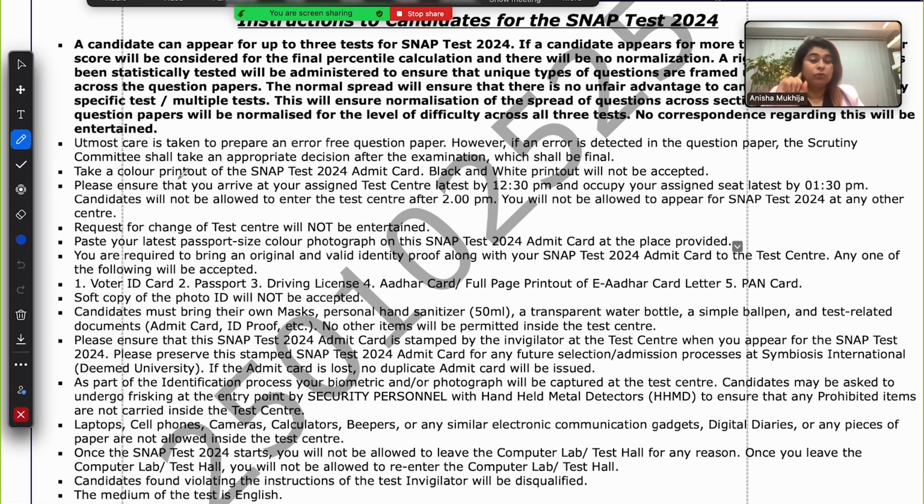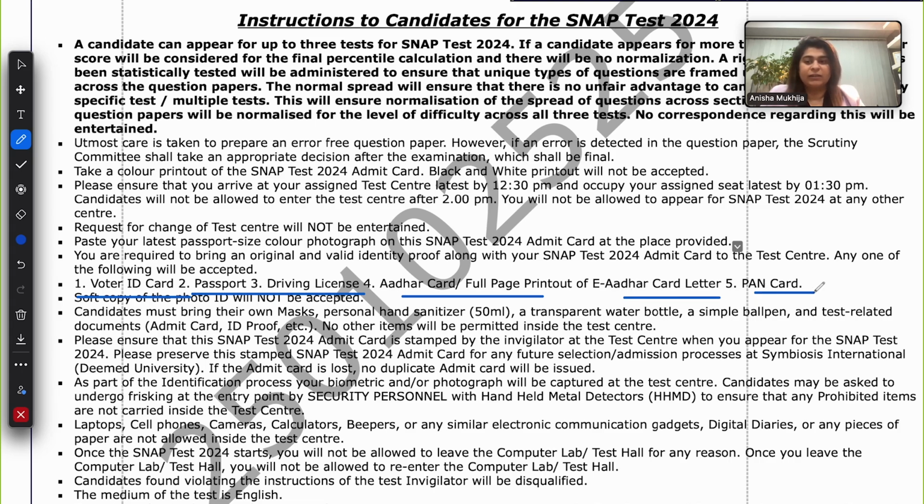But you have to carry the original. You have to carry the voter ID card, passport, driving license, Aadhaar card, e-Aadhaar card, PAN card, any of them. Soft copy is not acceptable, hard copy is required. That's very important. Along with that, if you want, you can carry a transparent bottle of water, a simple ball pen, and that's it. Nothing else is allowed. अपना पेन खुद लेके जाना, रफ पेपर शीट वो आपको देंगे.